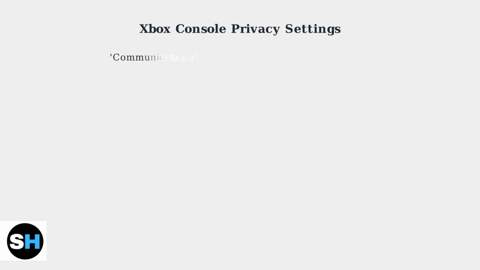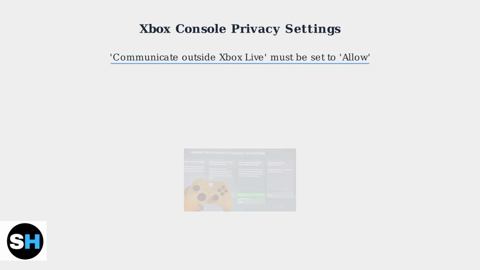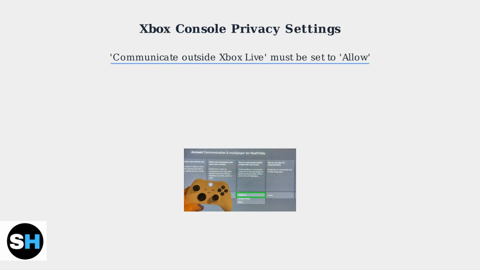Xbox console privacy settings can also block communication. You need to verify that communication outside of Xbox Live is set to allow. This setting specifically controls whether you can chat in third-party games like Roblox.